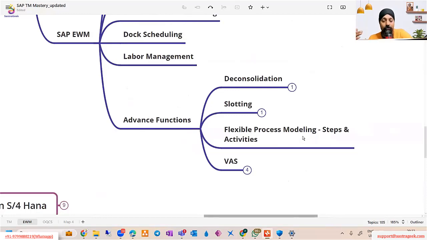Once the material is received, what step we need to do, what should be the second step, what should be the third step. So once the material comes in, until the time it goes into the bin, there are multiple activities that need to happen: deconsolidation, packaging, repackaging, labeling. A lot of different activities or steps need to be performed.